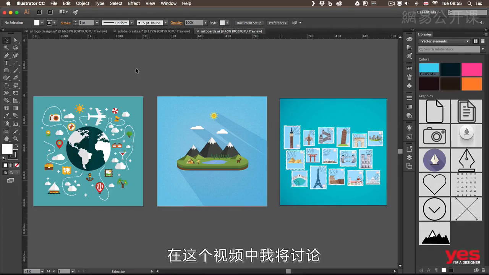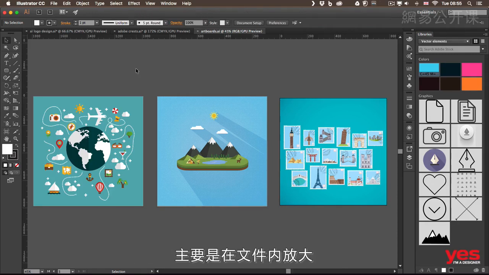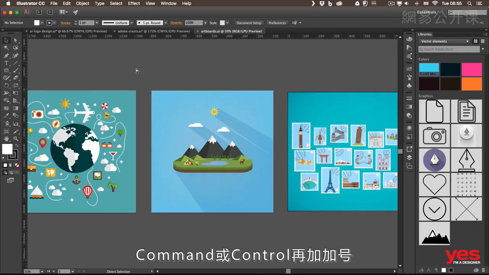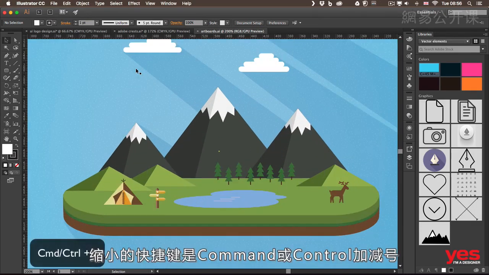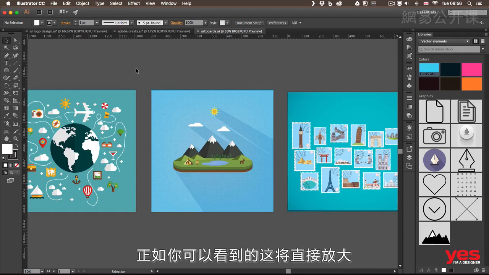In this video, I'm going to talk about navigation in Illustrator documents, which is very important because you do this all the time. So mainly zooming in and out and panning around within documents. The shortcut to zoom in is Command or Control plus, and the shortcut to zoom out is Command or Control minus. As you can see, this will zoom in directly to the center of your screen.